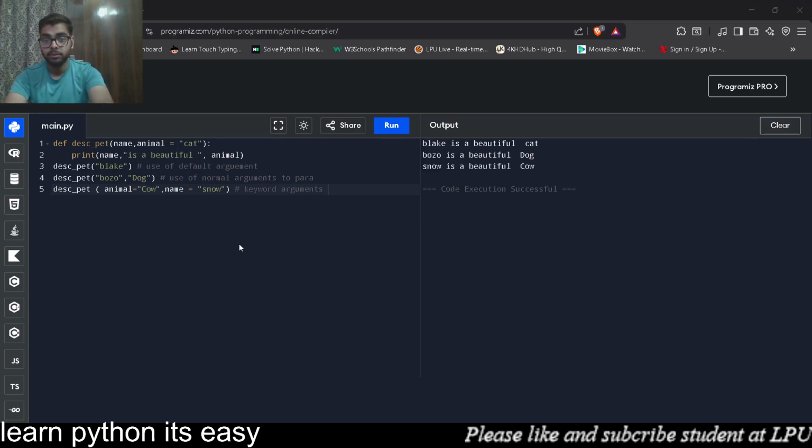Now after this, there is one more thing: multiple and variable arguments. So let's understand what multiple and variable arguments are. Variable and multiple arguments collect extra positional arguments into a tuple. We are using a tuple right here. We are not using a dictionary or a list, so that our arguments don't change with time. So we will be collecting extra positional arguments in a tuple.